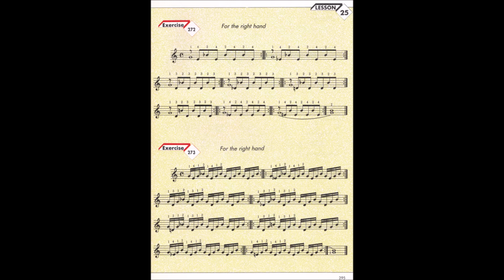And by the way, do follow the fingering exactly as it's written. Of course, there are much easier ways of playing these notes, but that would defeat the whole object of the exercise, which is to prepare you for playing arpeggios in the next lesson. Here's exercise 273.